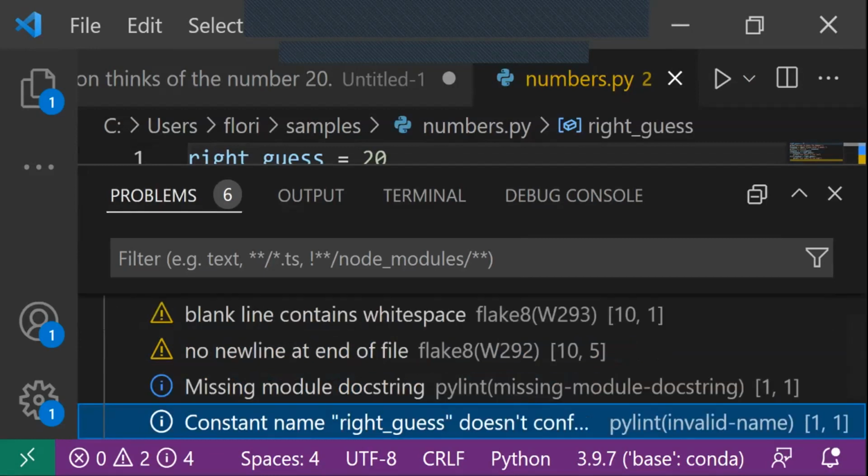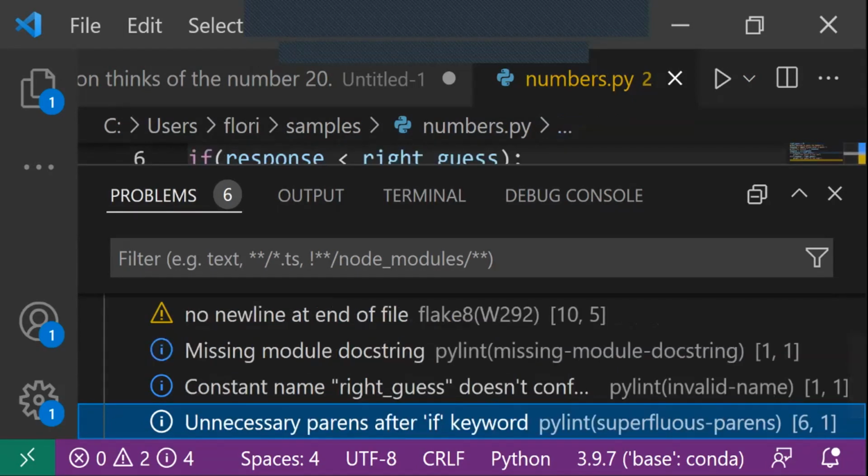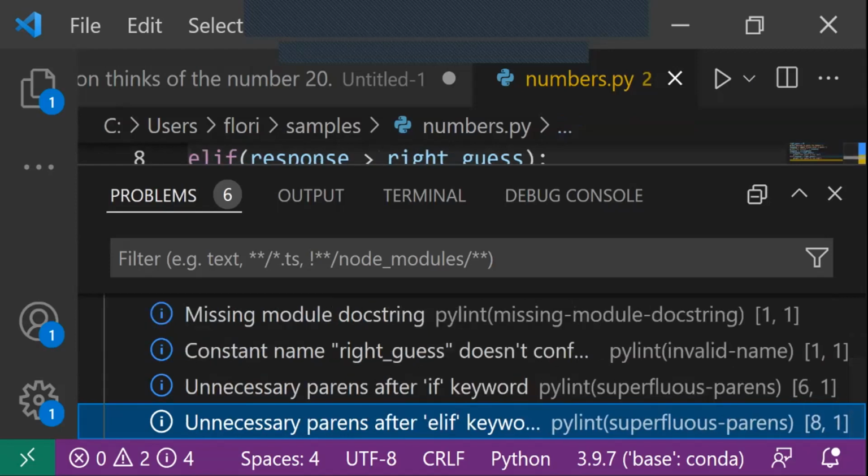Info generated by Pylint: constant name guess doesn't conform to UPPER_CASE naming style at line 1 and character 1. 4 of 6. Interesting. It thinks that this is a constant. It technically is. And it tells me that stylistically I should make this all caps. Not going to do that. It's not a problem. Info generated by Pylint: unnecessary parens after if keyword at line 6 and character 1. 5 of 6. Info generated by Pylint: unnecessary parens after elif keyword at line 8 and character 1.